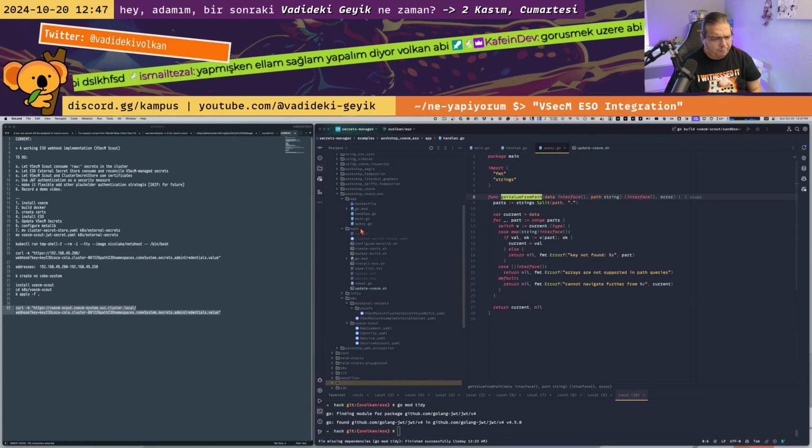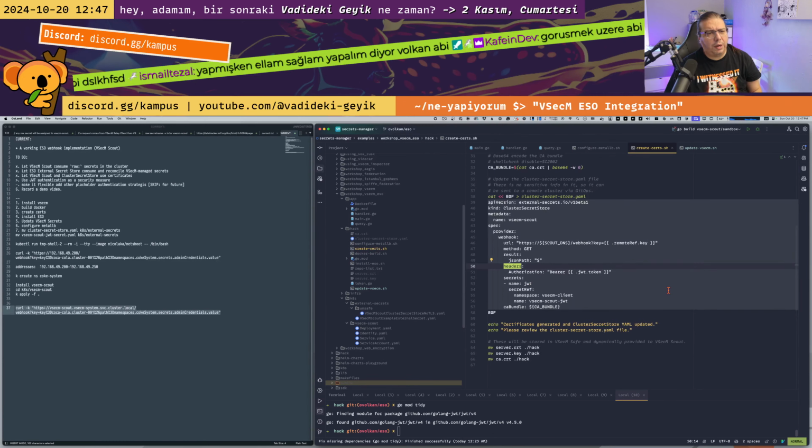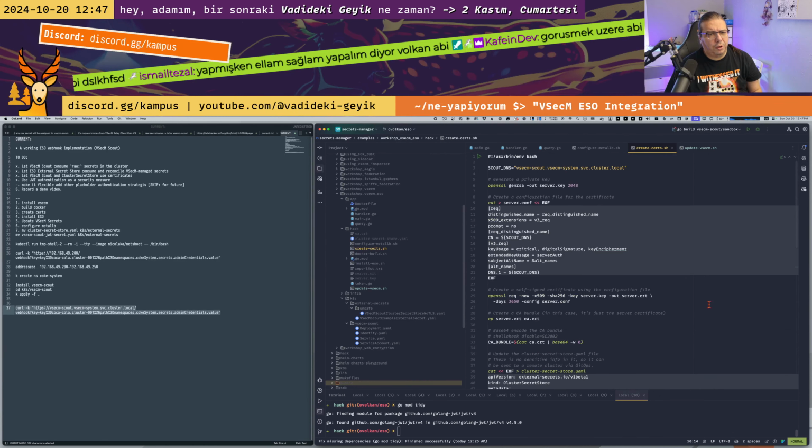We have this hack folder, for example, that we can use to initialize things. I'll show the code later as well, but let me go through it right now again. So we have a MetalLB configuration. This is simple minikube MetalLB, nothing fancy there. We create a bunch of certs.